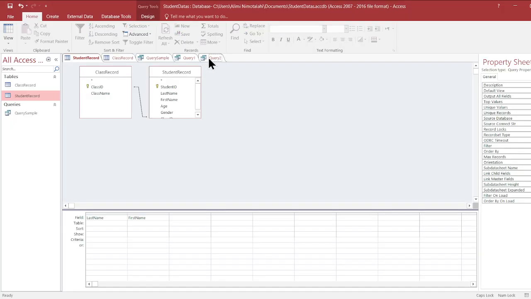Now let's go back to where we have the data. Now we have to save the query. Save it. Control S. Give it a name. Let's just say query data, query by class ID.